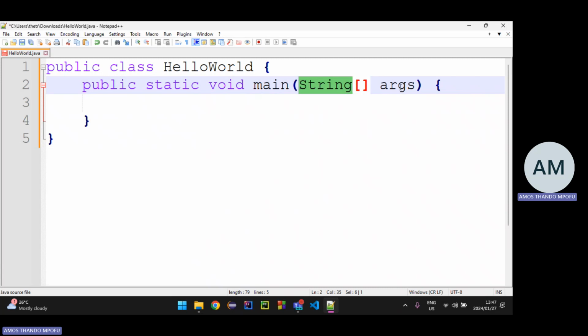That's what that means. And then this is just the name of the variable. That's the label or the name of a variable, however you want to call it. So let's talk about data types, right?